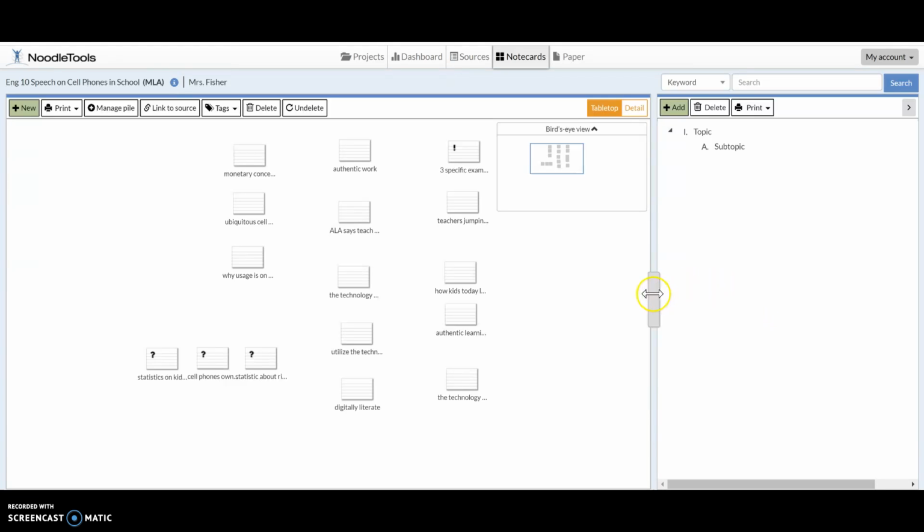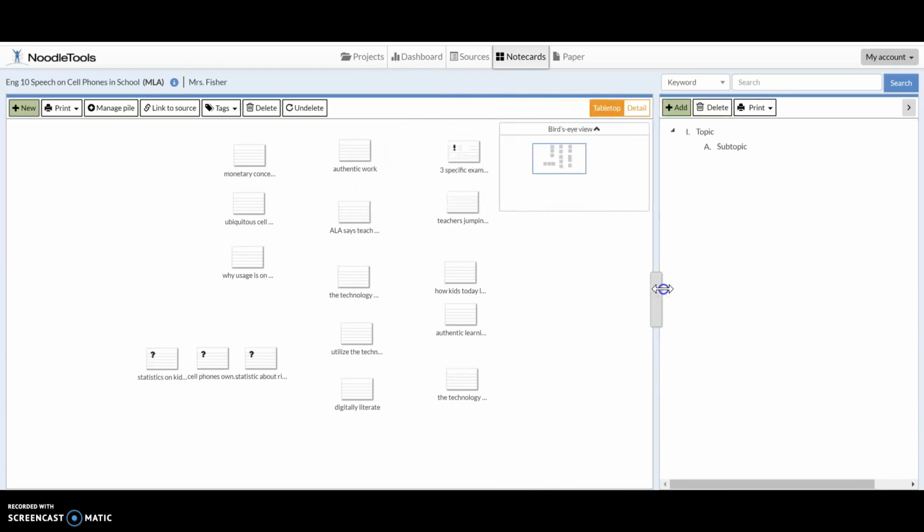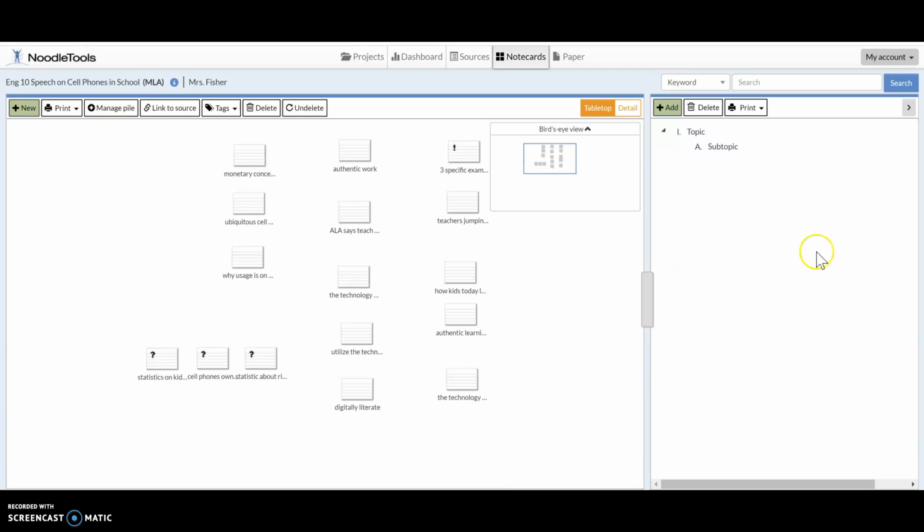If I need to make it a little bit bigger, this little gray box in the middle, you can slide that to the left or to the right so that you can resize it if you'd like. Got it set at a nice size so I can see everything in the outline area. There are just 3 buttons: the add, the delete, and the print. Everything else is double click to enter and drag and drop.